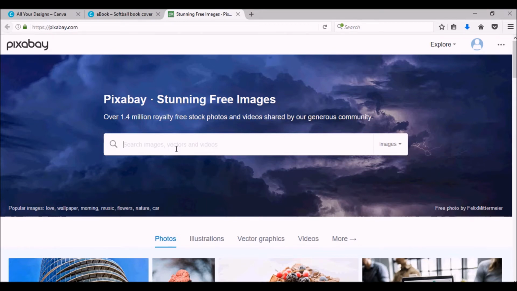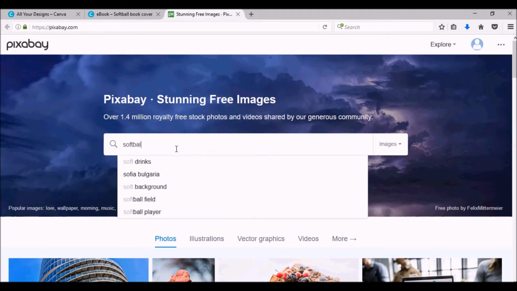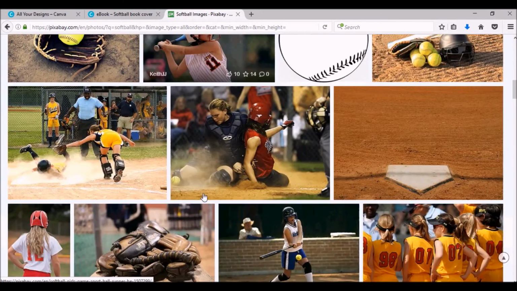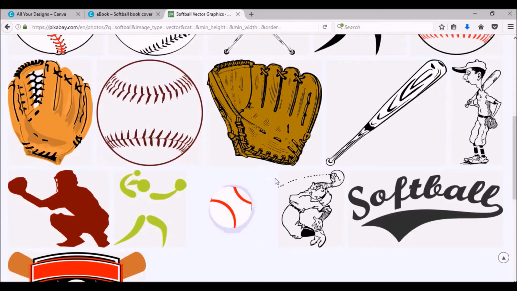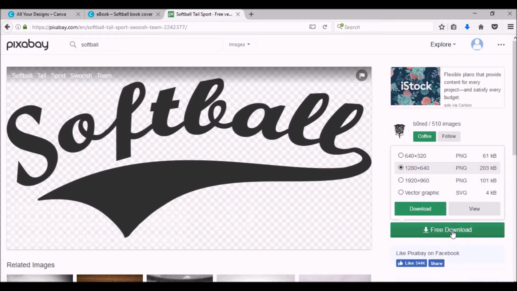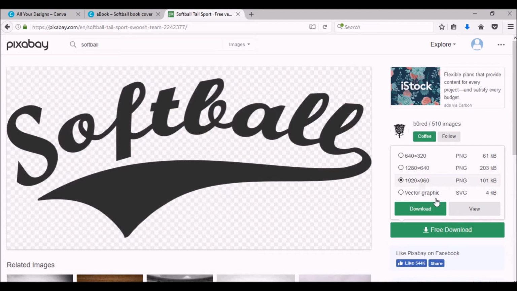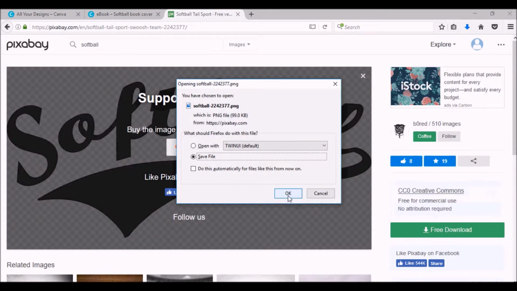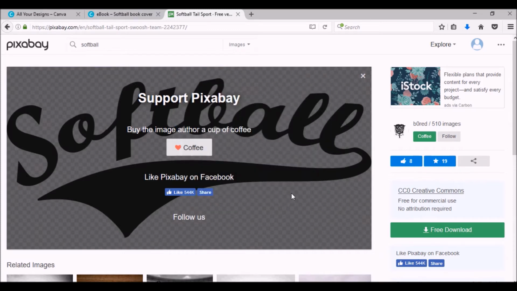Now for this particular book, I'm going to search for softball, and I'll be honest, I've already done some scoping out. I actually want vector graphics. I know I want this one, so I'm going to click on that. I'm going to go to free download. I always pick the 1900. Feel free to pick larger if you'd like. You definitely don't want to pick the smaller ones, because then as you stretch them, they will pixelate and the resolution becomes less optimal. I'll save that.